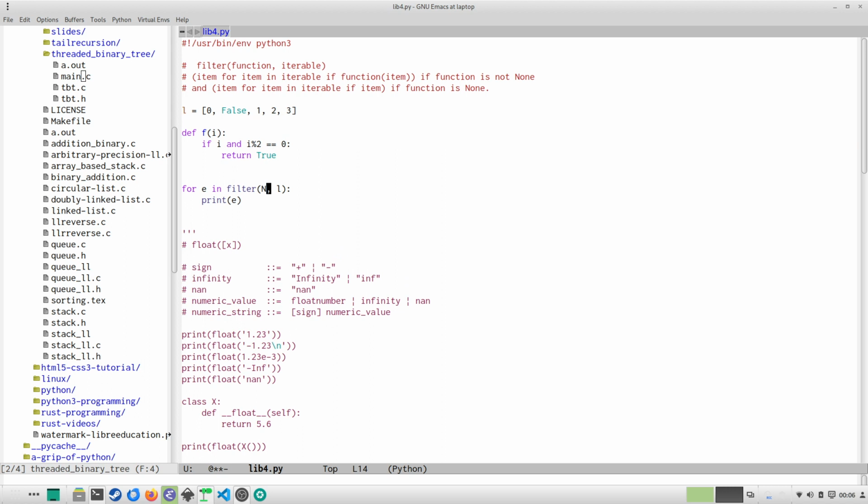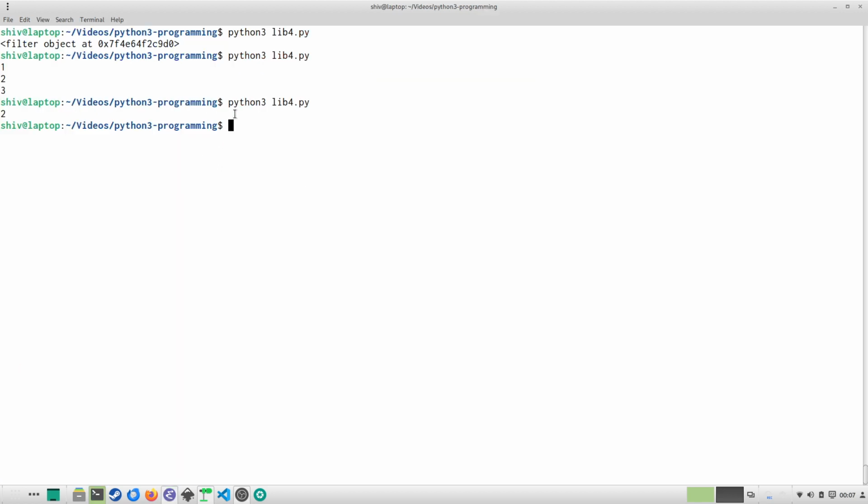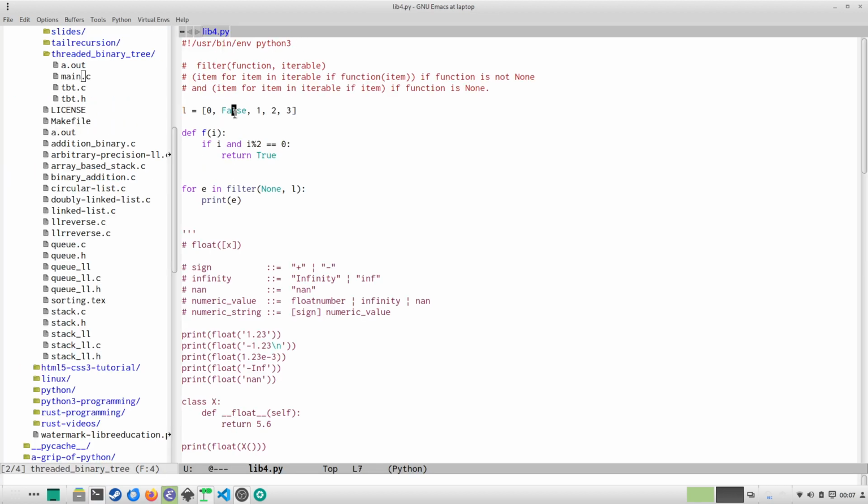Now let's try making the function None. If the function is None, it keeps items where item is true. So in this case, 0 and False won't be printed. It will print 1, 2, 3. Just like the original implementation, return true if item is true. So this implementation is basically a shortcut. If you do it this way, effectively the function is None.